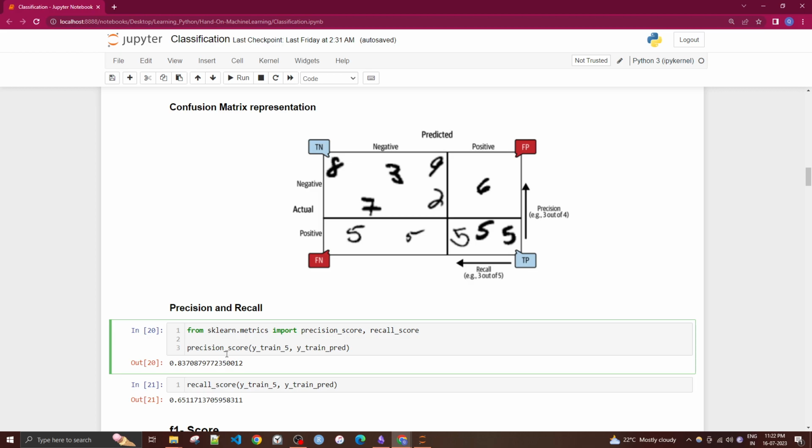Compared with the accuracy, where we got results of around 95% at first, now it only detects 65%. So 65% of the fives, right? So it has significantly reduced.